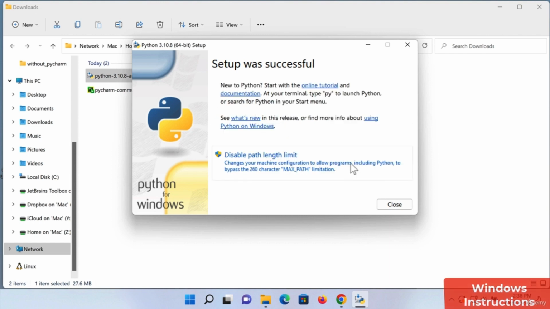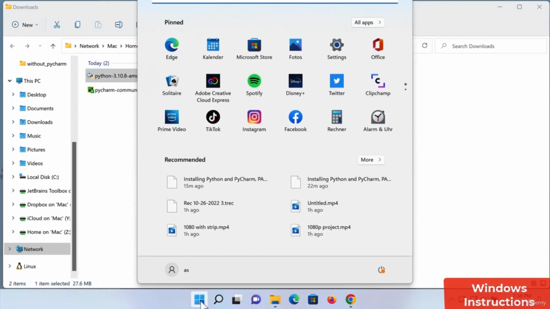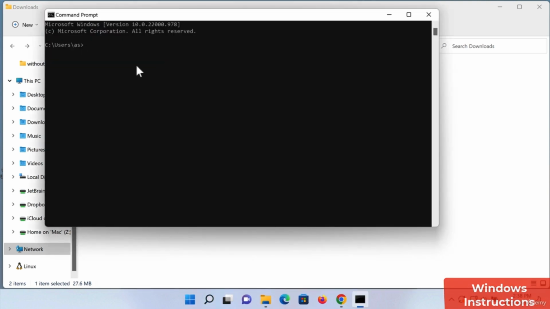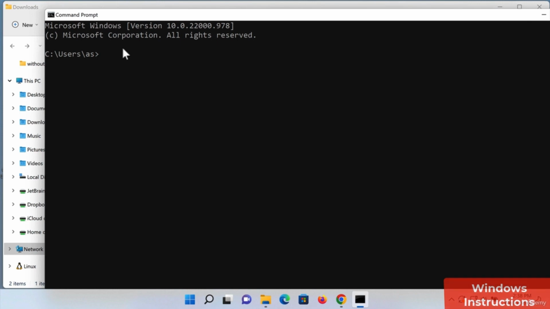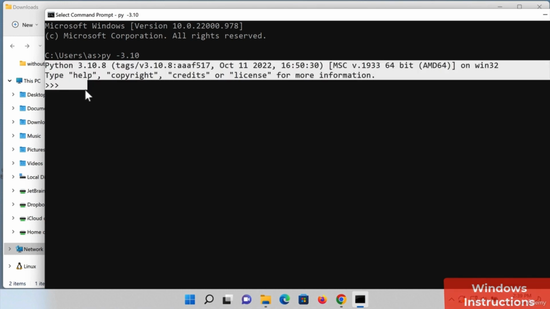So the installation was successful, and we should try out if Python is actually working. To test that, you should go to the start menu on Windows and search for the command prompt. So open the command prompt app, and then in here type in py space minus 3.10 or 3.11, whatever version you installed. In my case it was 3.10. Press enter and that should open this view.